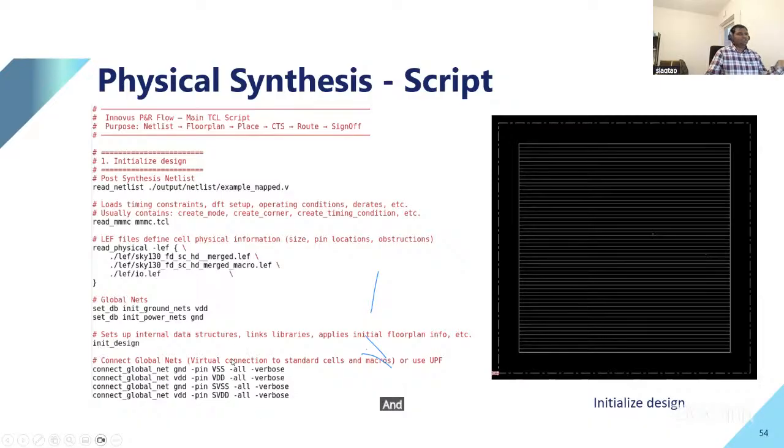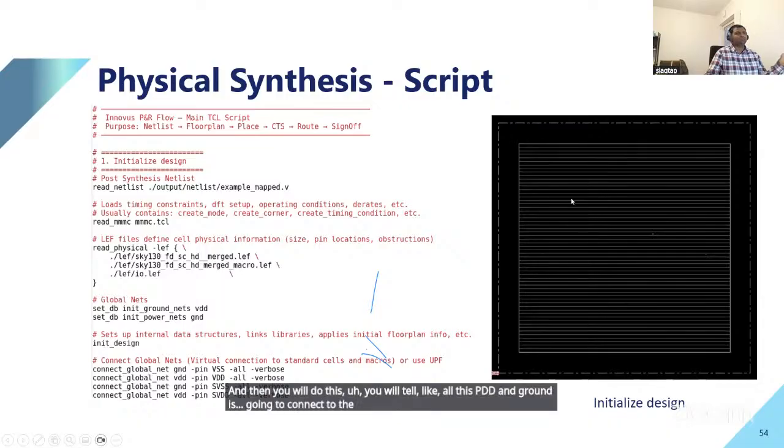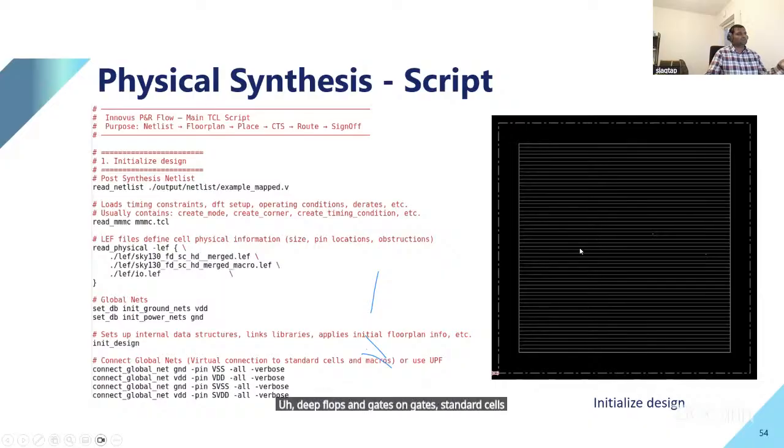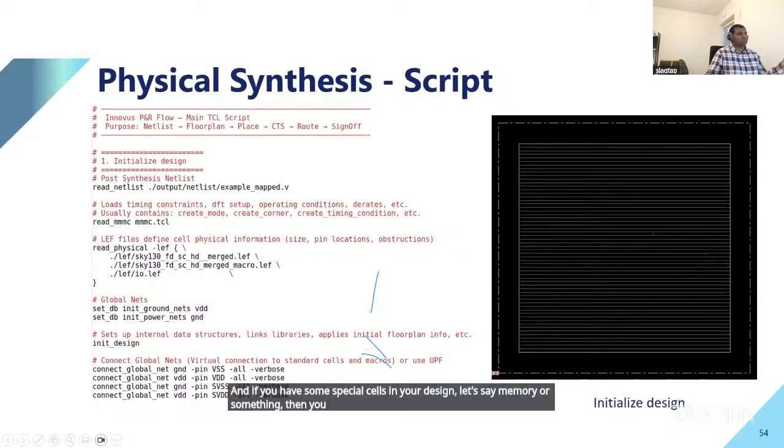And then you will initialize the design, which is basically creating a database. Then you will tell it that all this VDD and ground is going to connect to the VDD and ground of the D flip-flops, AND gates, OR gates, and standard cells, whatever you have. And if you have some special cells in your design, let's say memory, then you have to explicitly tell it to connect this to the memory power and memory ground. So it's a connect global.